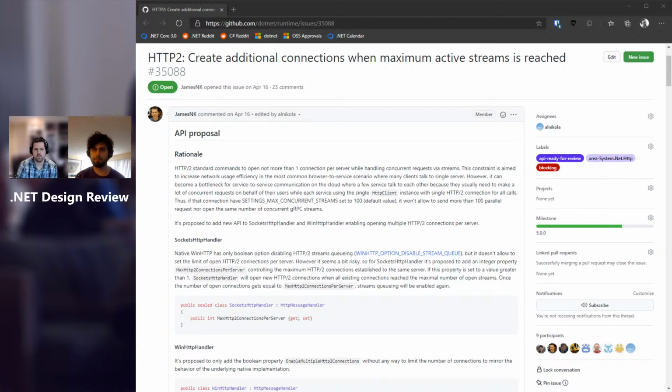The client could have its own setting, which, if it decided it had more than a certain number of concurrent streams, it could decide to create a new connection. But the server wouldn't have any knowledge of that. But the setting we're talking about at the moment is the server setting. That's what HTTP client and Socket's HTTP handler receives when a connection is first established, and it is what it respects.